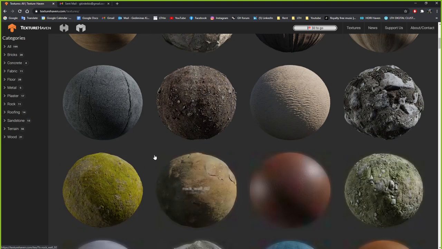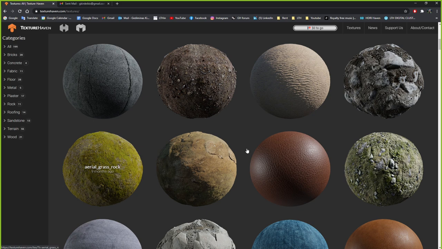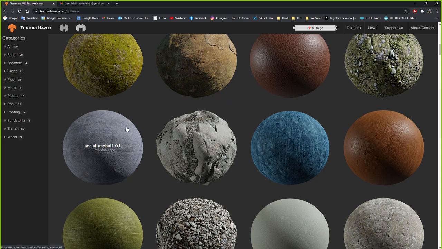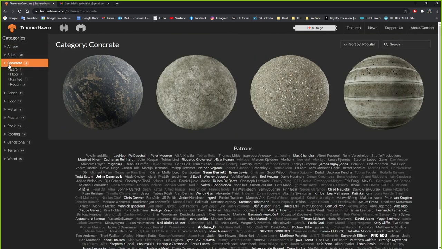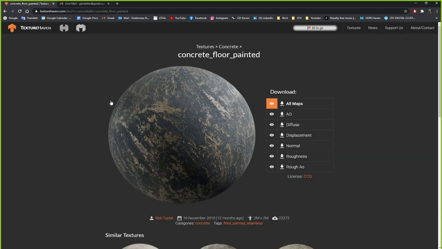So we go to textures here, and this is a set of textures that you can download. And some of these are pretty good, some of these are okay, but all of these are in high quality. So, for instance, I want some concrete, and from concrete, I will just say, sure, let's do painted concrete, this texture right here. Once I select it, I can see that there are these maps that I can download, right? So I will just say, yeah, just give me all of the maps.